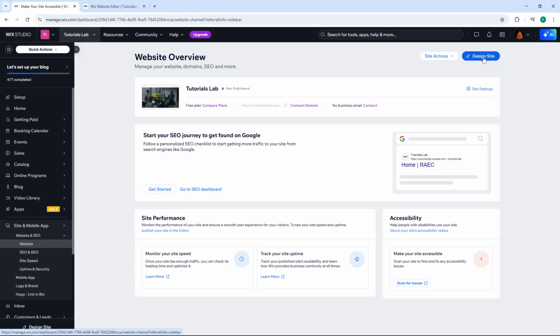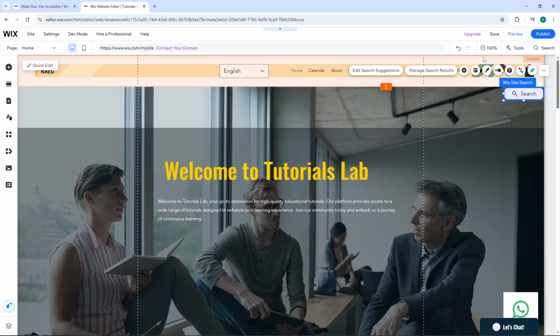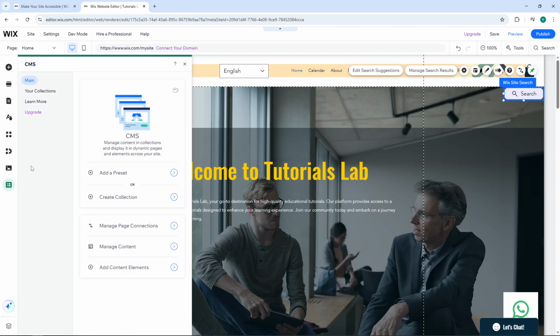This is where the magic happens. From here, look for the CMS button located on the left navigation panel of your screen and click on it. This is your gateway to managing all dynamic content on your site. This is where your content collection is located and managed. To set one up, simply click on Create Collection.